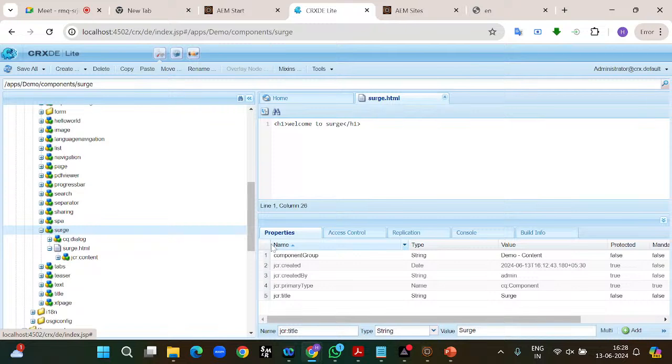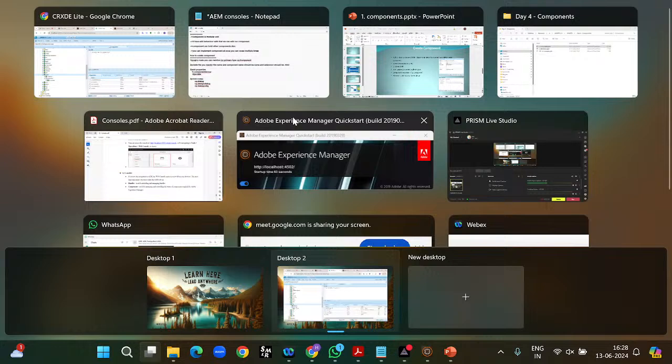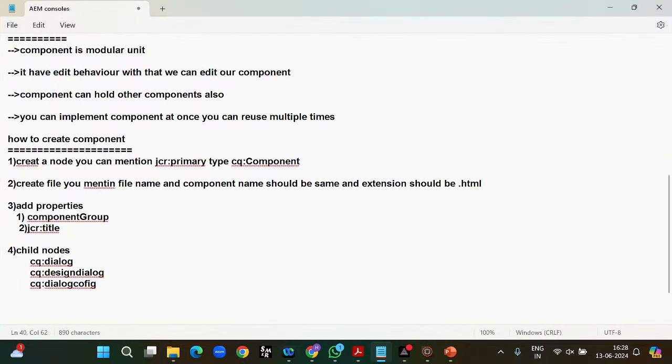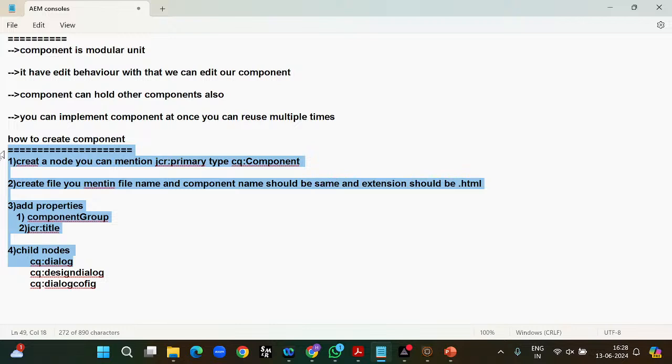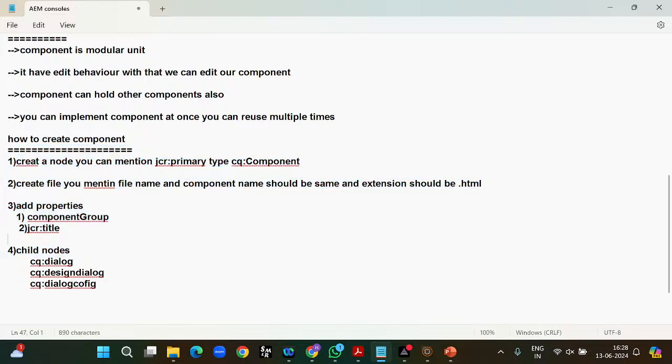And the next thing is jcr title. From here to here, all these steps are mandatory. If you miss any step, you will not get the component on the page. If you are doing it, but your component is not coming on the page, meaning you made a mistake.